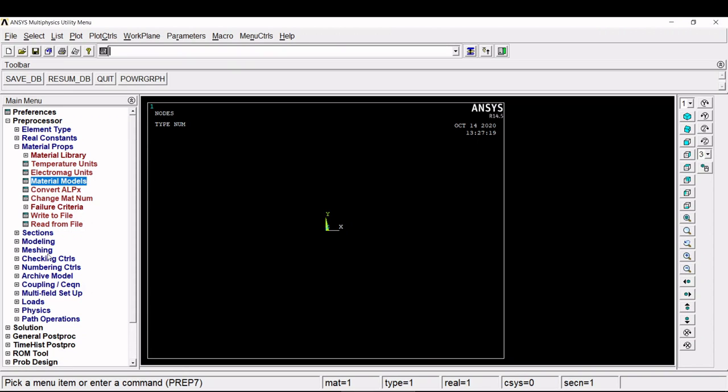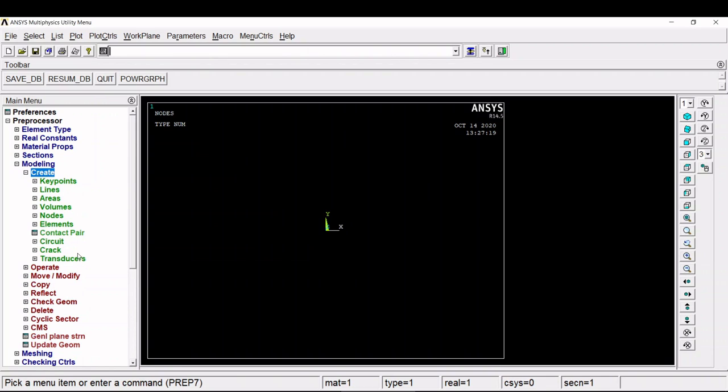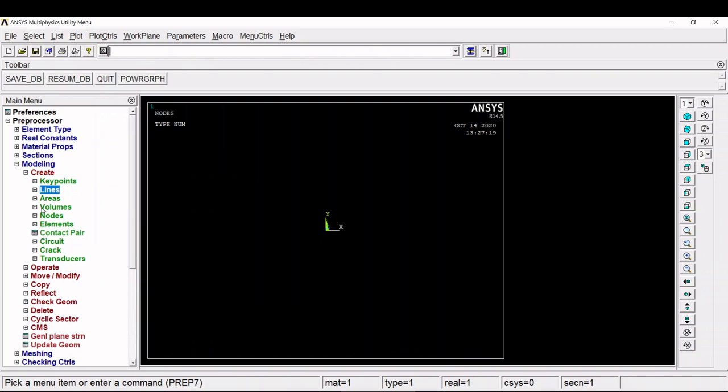Go to the window and select the modeling. Now we have to do a model. How to model? There are various options available to model that rectangle with a circular hole. So I am using the area directly to model that rectangular plate with the hole. Sometimes you may go for the key point and line and come to the area. So likewise they will do.